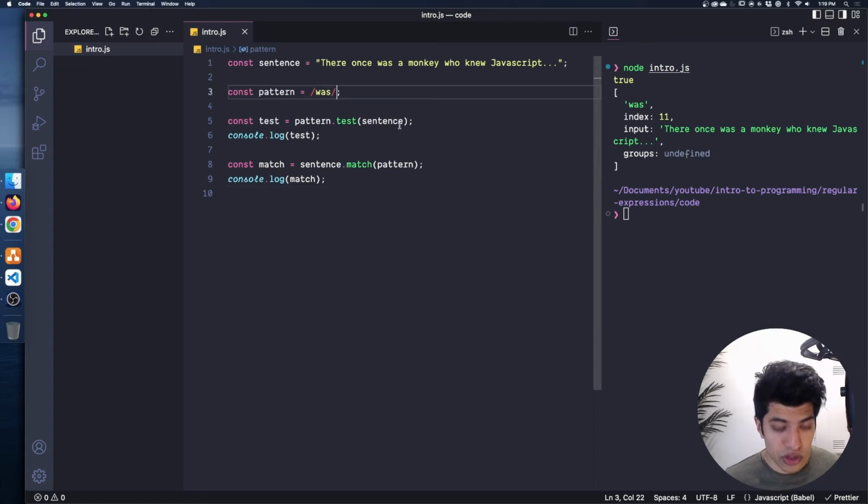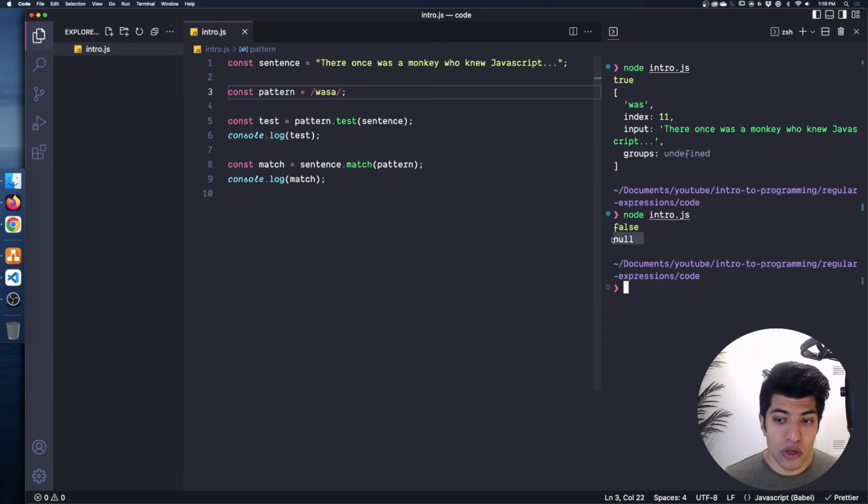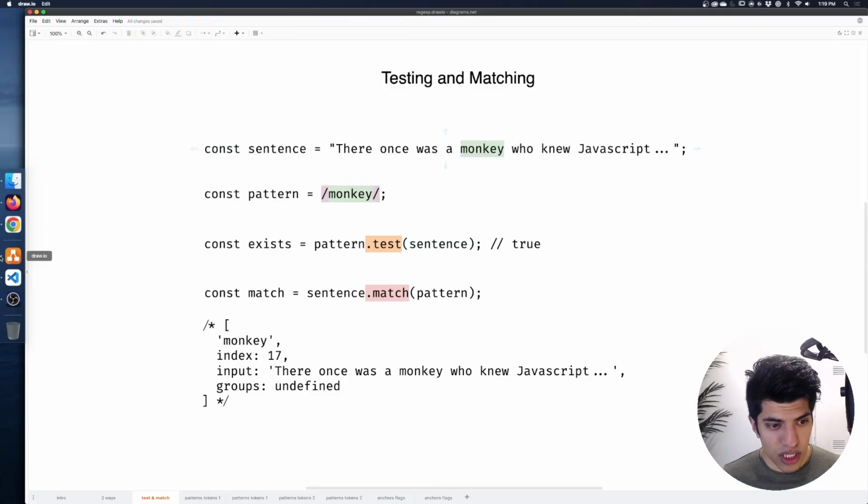So if I change this to, for example, again, just was a, and I try to run this, you'll see that we get back null, which means that it wasn't found as a match inside of the string. And we also get back false, which is fantastic for our test, which makes perfect sense. Okay, great. Cool. So let's keep going with this.